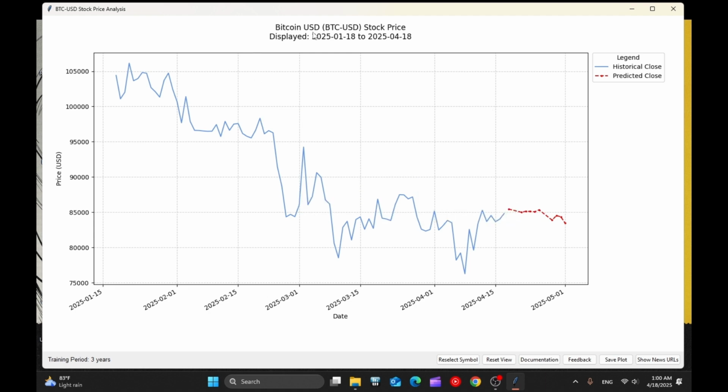You can see the name Bitcoin USD, which is correct. You can hover over the plot to see detailed stats for each point. It also displays the time frame you selected earlier. Here it's 3 months, so the plot covers that range. You'll see predicted prices, their corresponding dates, and more.